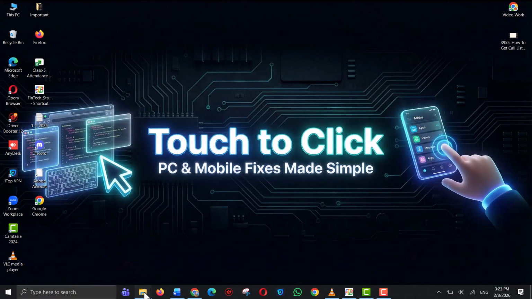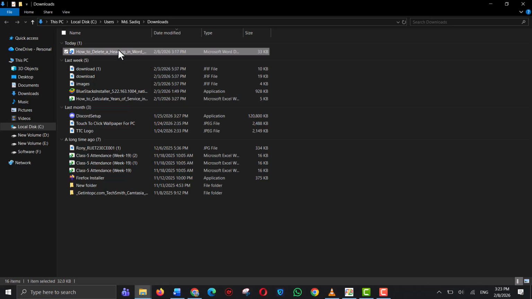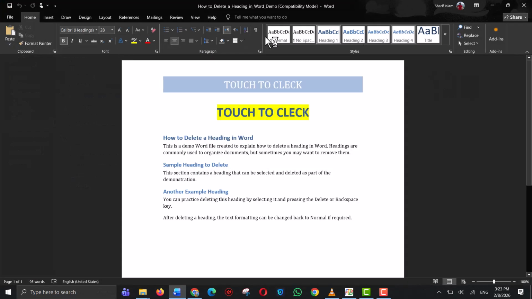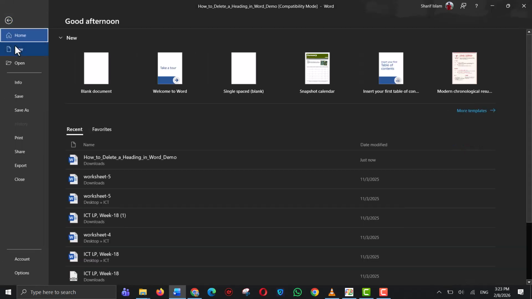Step 1. Open the Word document by double-clicking the file name, or you can open Microsoft Word first and select the document from the File menu.